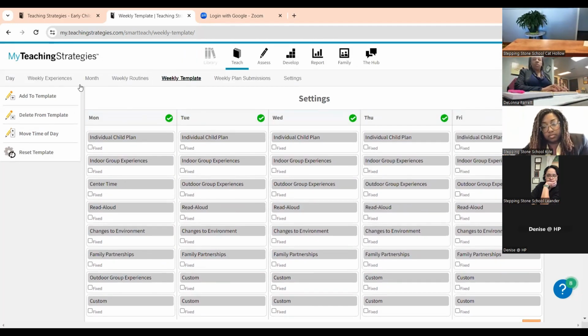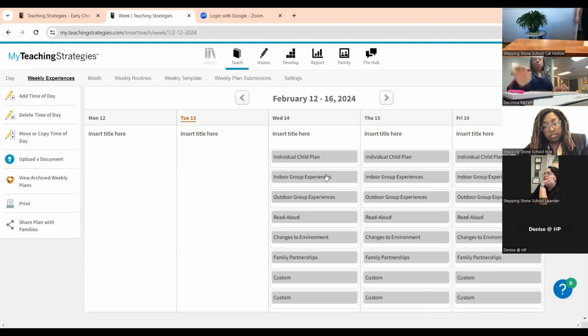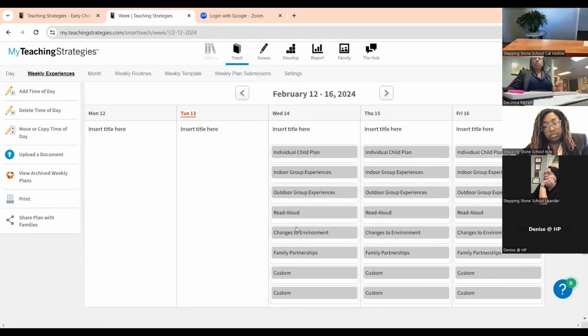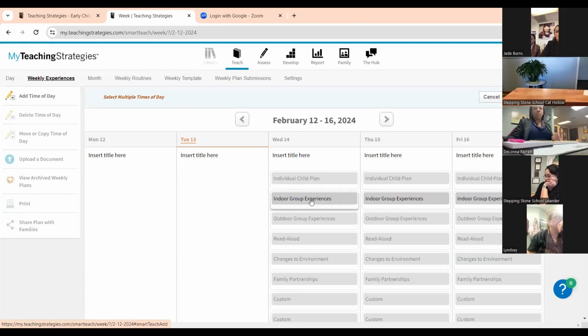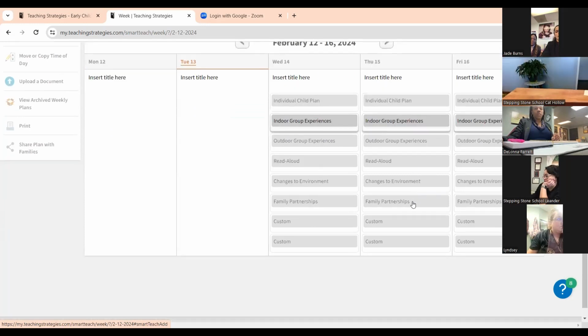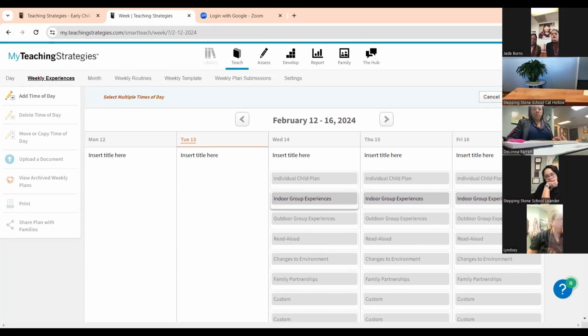Okay, now once they have their weekly template set, then they can go into weekly experiences. And this is where they can actually set their lesson plans. So we've got tomorrow here, and we've got whatever we want to do. So let's say we have an indoor group experience that we want to do. And we can select multiple of these too, like if we're doing the same thing multiple days. So you can select as many of these indoor group experiences as you want. It'll highlight all of them. But you have to select if you want to edit that one. But we're just going to do tomorrow, and we'll say, all right, so next.